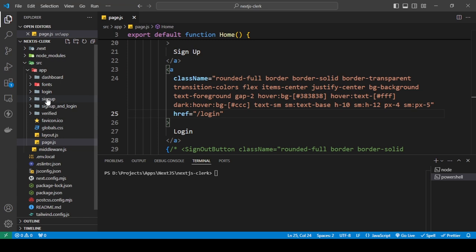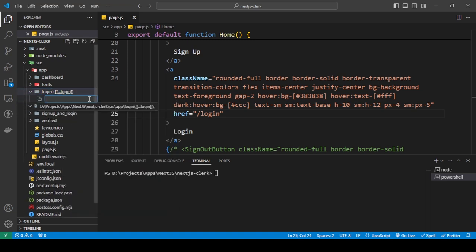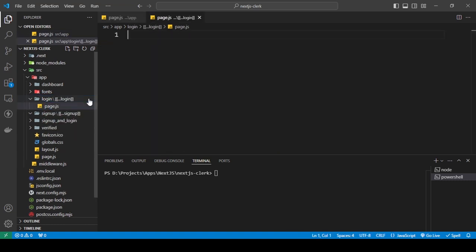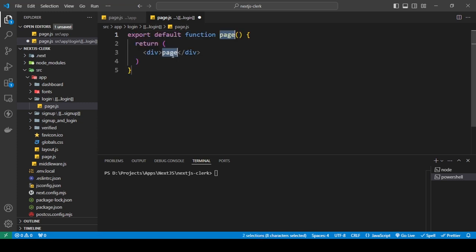And when you do this, you need to create another folder. And what this is going to do is you're going to create the catch-all route folder, and then sign up, and it's the same for the login as well. And then inside of this, you're going to create a page.js file. So just copy this and do the same for this.